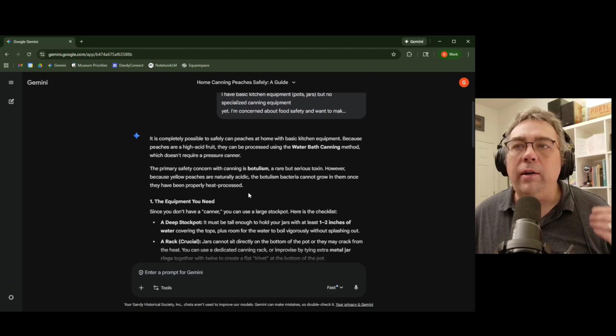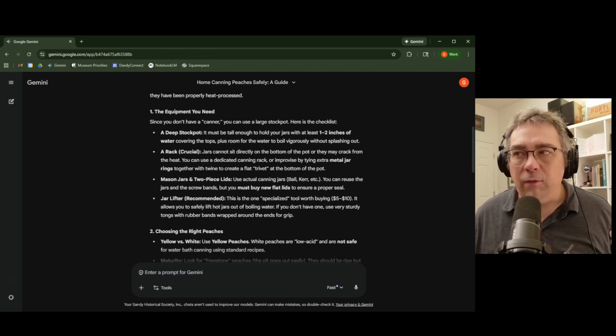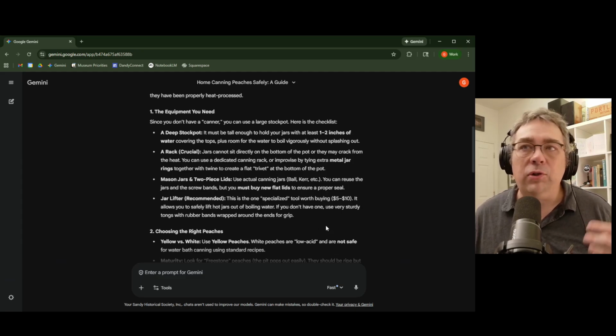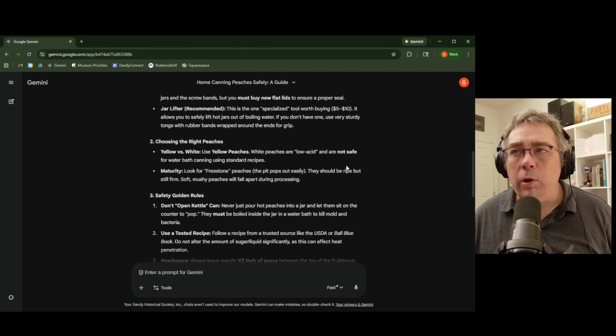So we now have a list of equipment we need. Again, we didn't get this the first time because we didn't give it enough context to know, hey, this is all we've got. So it's giving us a heads up on all the things we're going to need that we haven't already mentioned. We told it we've got pots and jars, but we didn't tell it what kind of pot we have, because we're going to need a deep stock pot, a rack, mason jars, not just any jar, but mason jars with the 2-piece lids, and a jar lifter, and so on and so forth. It's going to get really specific. And again, it comes back and tells us about choosing the right peaches, gives us yellow peaches, white peaches, and a low acid warning.